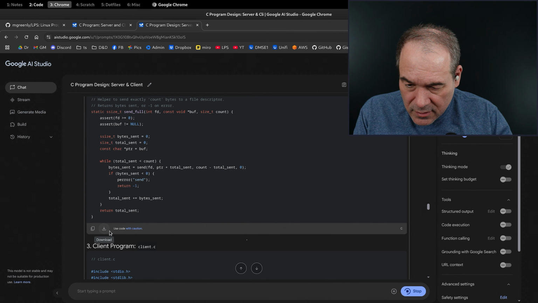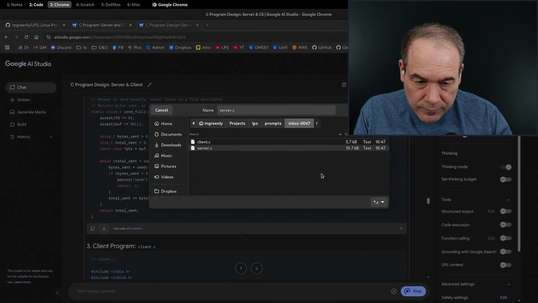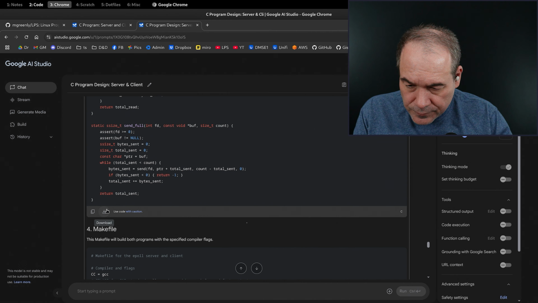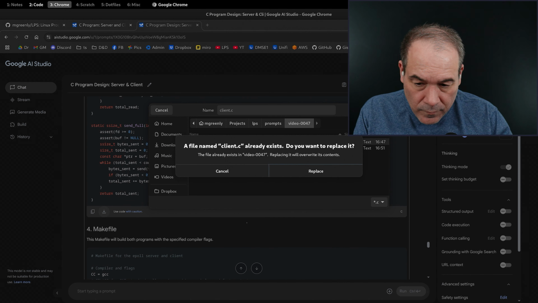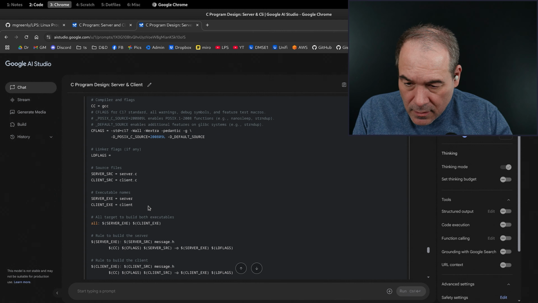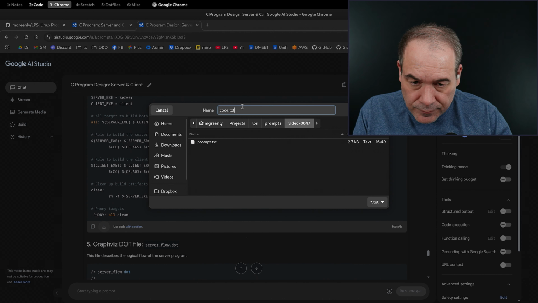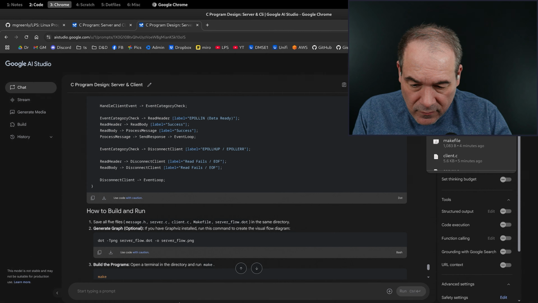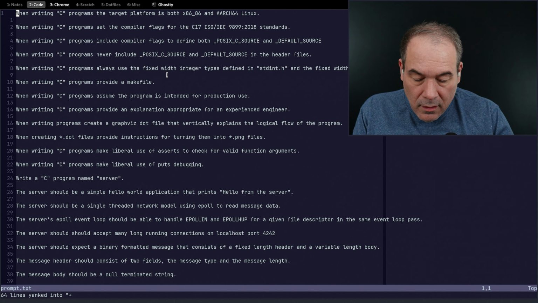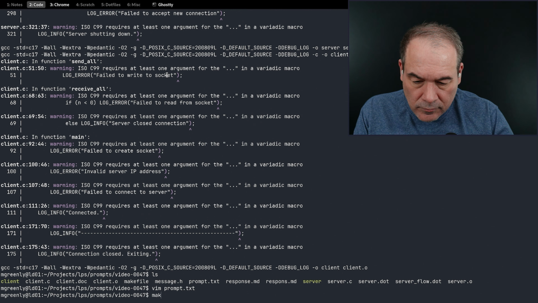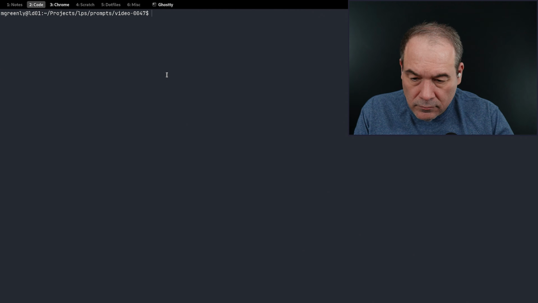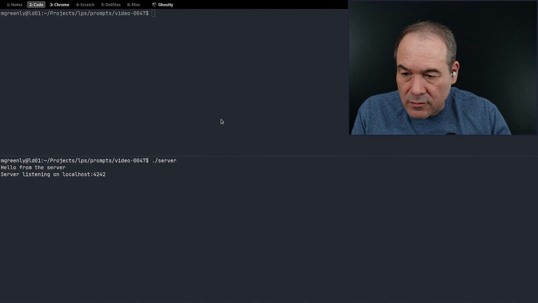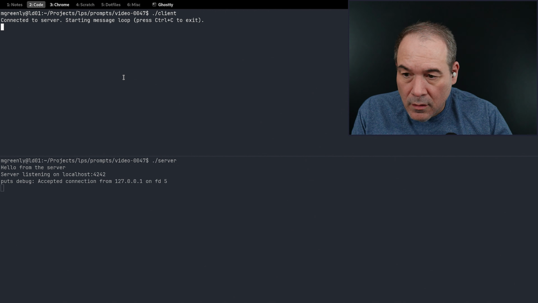Yeah, I did. So here is the server. And then here is client. And then just to be sure, we'll get the make file. And I'm not going to mess with the dot files until after. Start the server. Start the client.